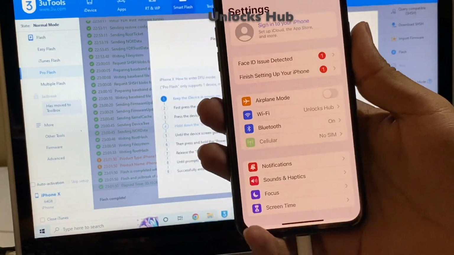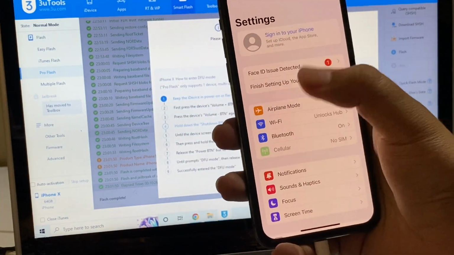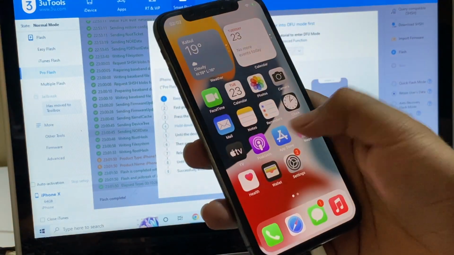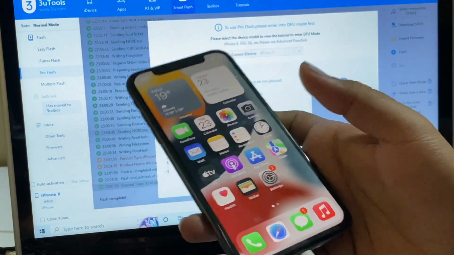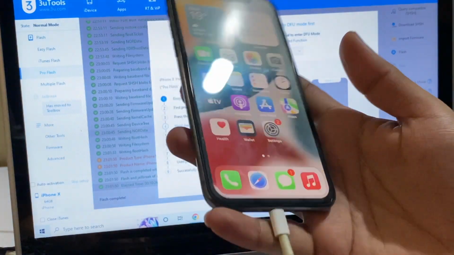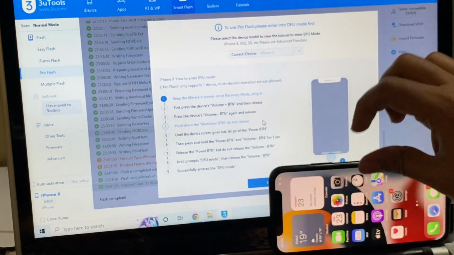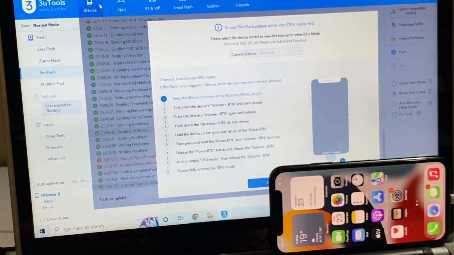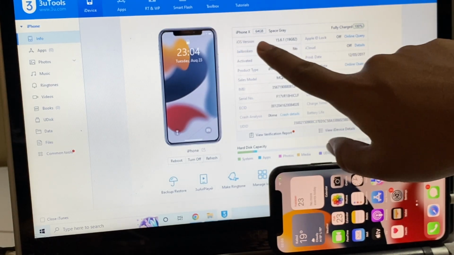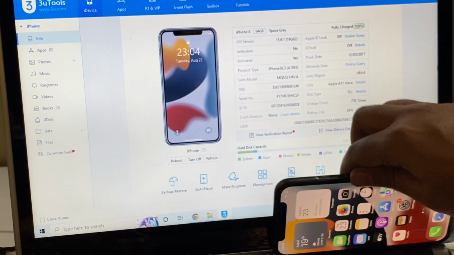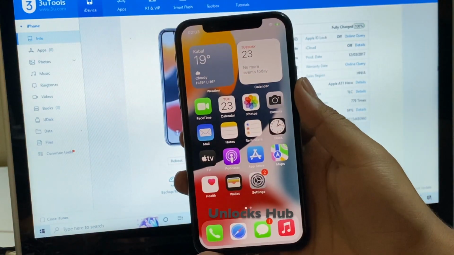There is no Apple ID present. And this Face ID is because of the replaced display. Everything works here without any issues. This is the same iPhone X with which I started this video. Let me show you. Go to the iDevice option there, and this is the iPhone X running on iOS 15.6.1, and this phone is now completely iCloud free.